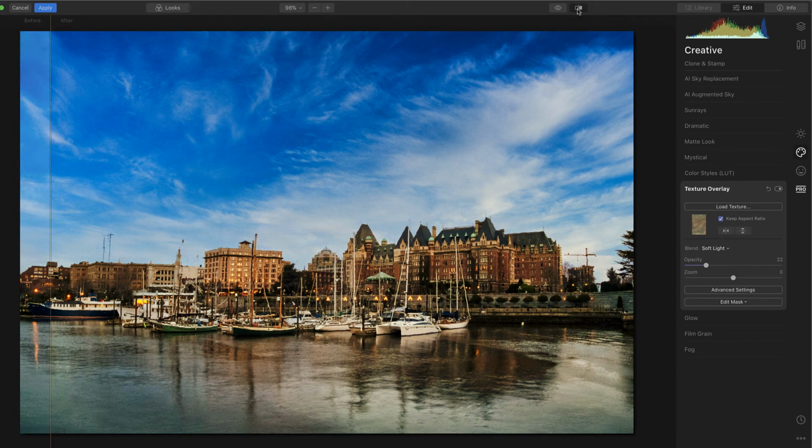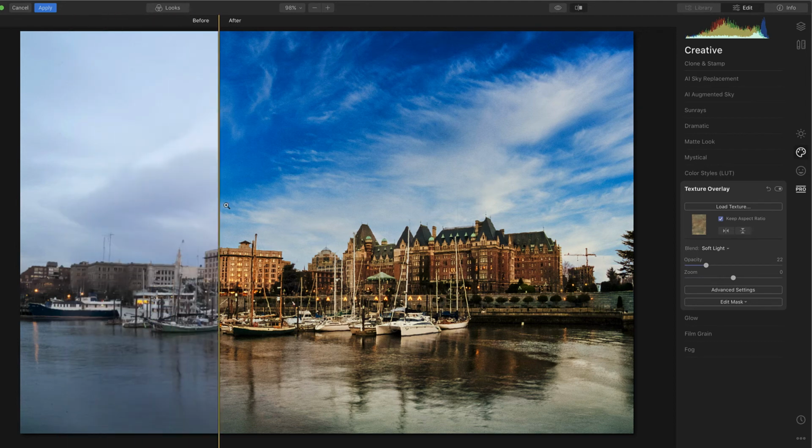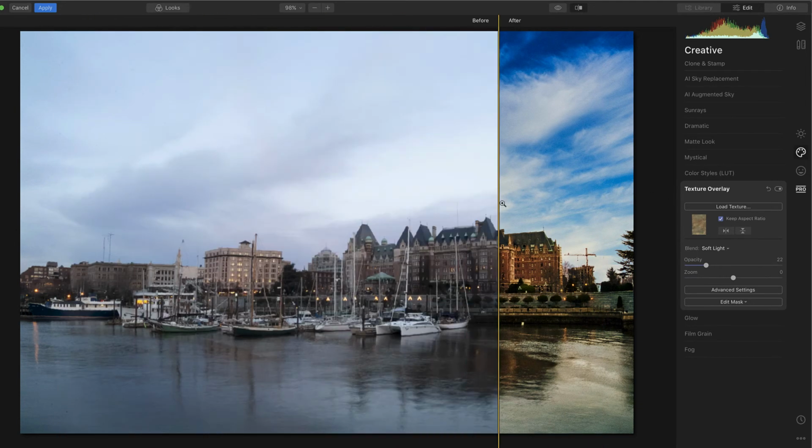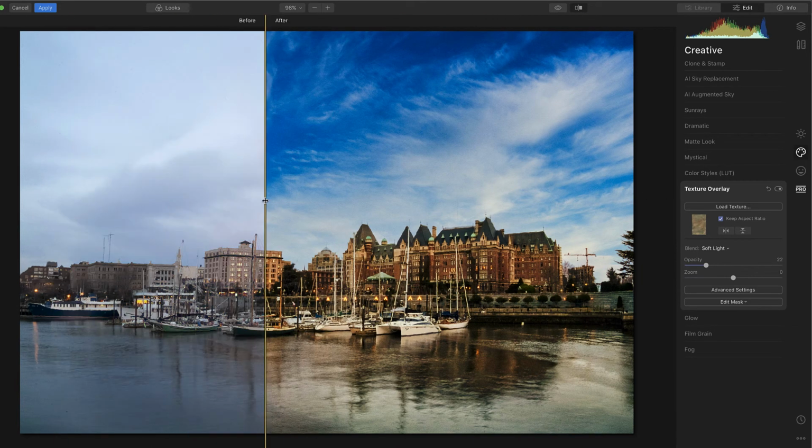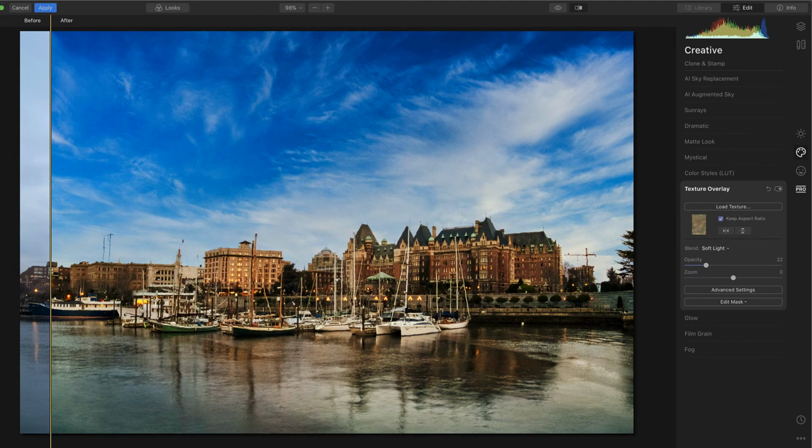And we can go up here again, do the before and after. Which, I mean, it's crazy. It doesn't even look like the same image. It's amazing. Okay, so we're good with that. And I'm going to take it down just a hair more. 17. I think we're going to be happy with that. And so I think we're pretty good here.